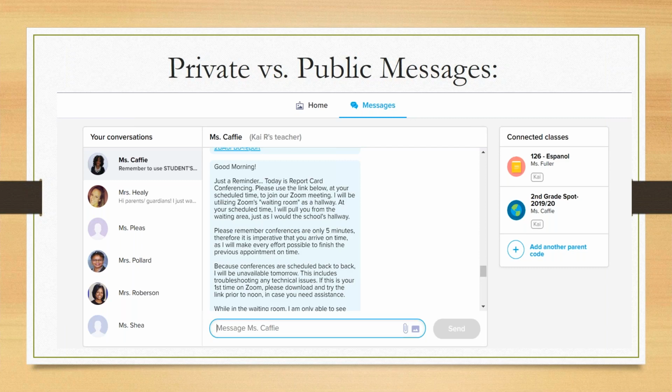The plus is that as a teacher, you can see when the parents read your messages. So that's always a plus. So they can't say, well, I didn't know, I didn't get that. You can go right back to Class Dojo and say, well, according to this, someone in your household received this message at this time.